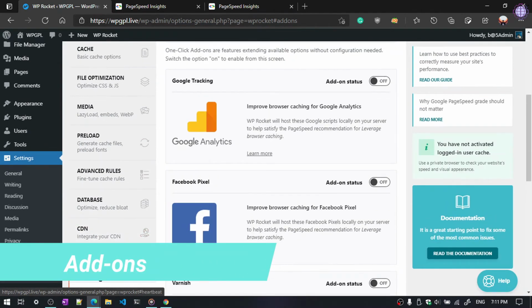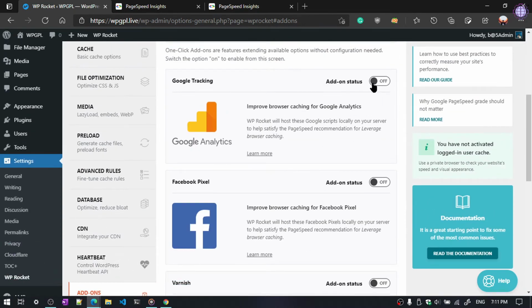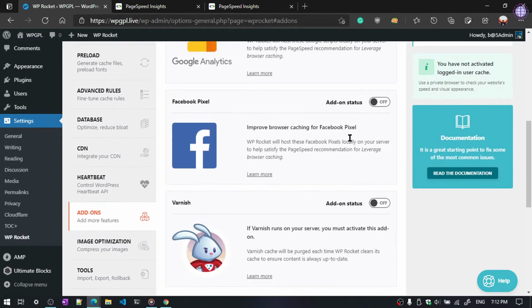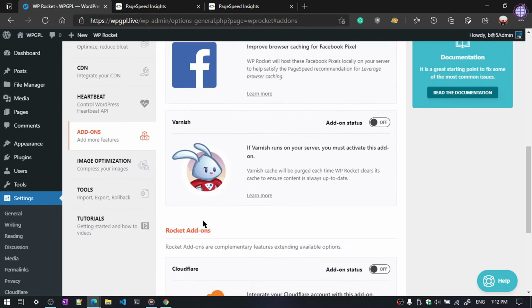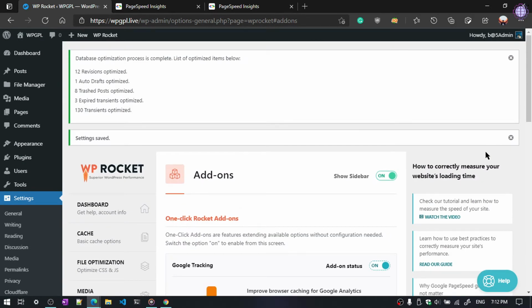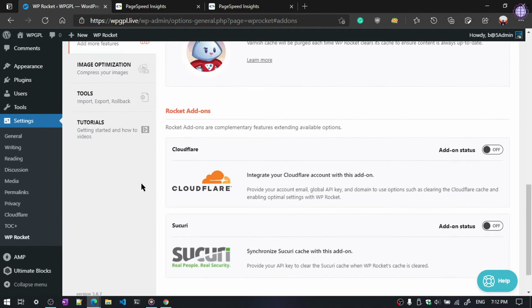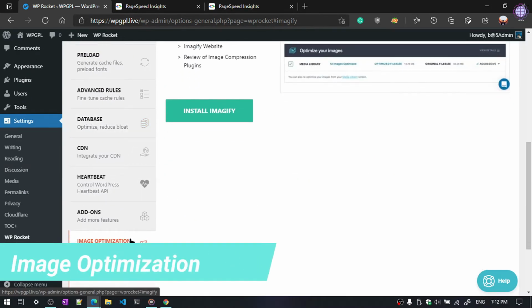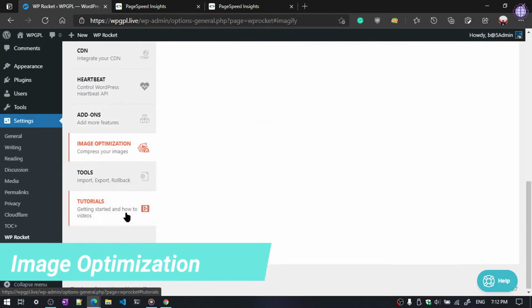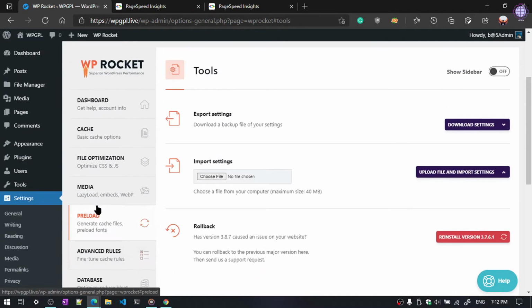And there you can see the add-ons. If you are using Google tracking or Google Analytics, you need to enable this one for improving your website speed. And if you are using Cloudflare, you can also enable this one. But for now, we are going to leave it as it is. And image optimization, no need to optimize. And almost everything is done.